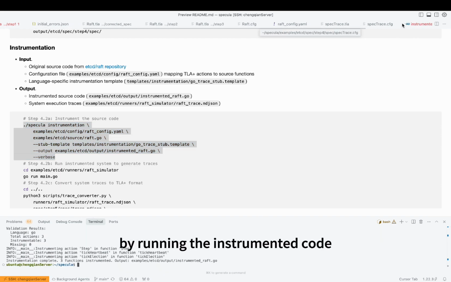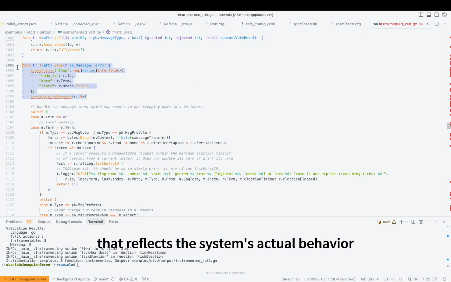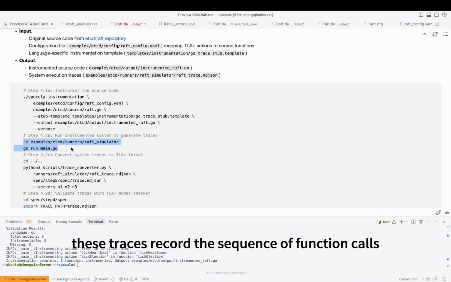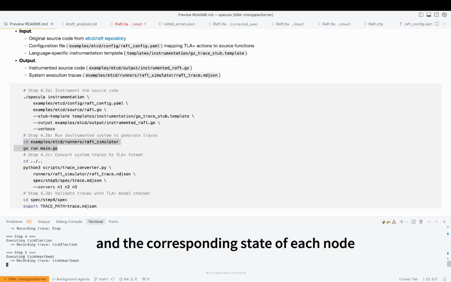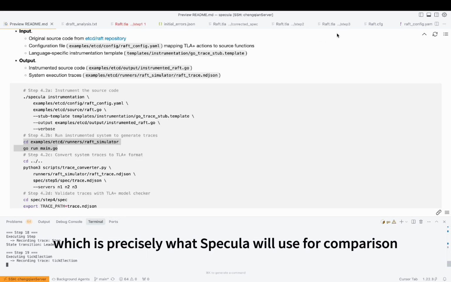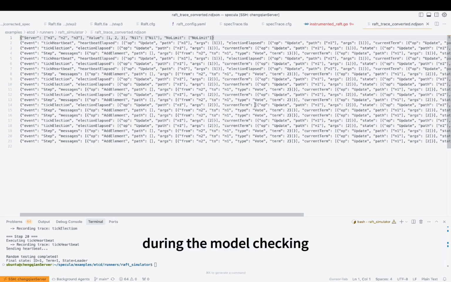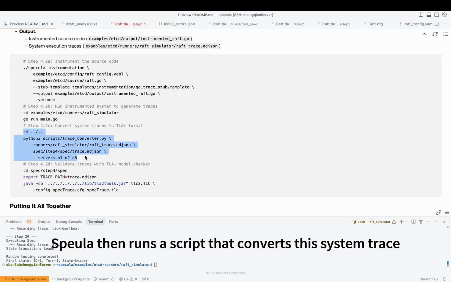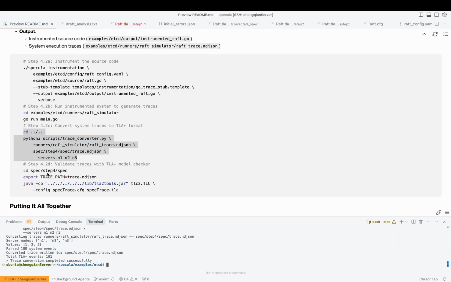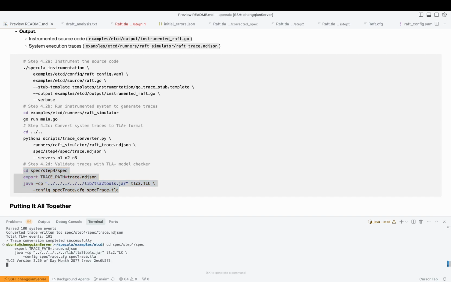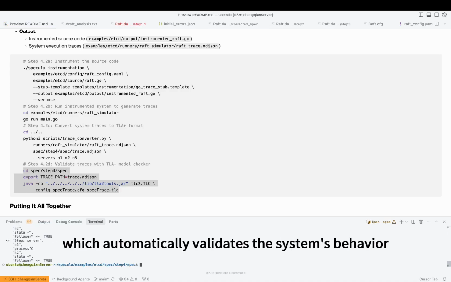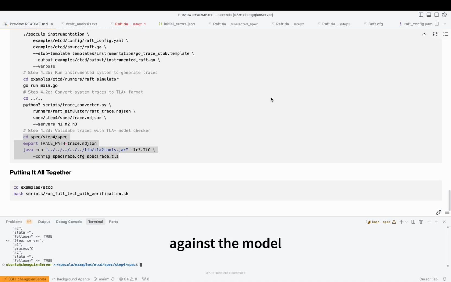By running the instrumented code, Specula captures an execution trace that reflects the system's actual behavior. These traces record the sequence of function calls and the corresponding state of each node, which is precisely what Specula will use for comparison during model checking. Specula then runs a script that converts these system traces into the format required by the TLA+ model. Finally, Specula executes the SpecTrace.tla file with TLC, which automatically validates the system's behavior against the model.